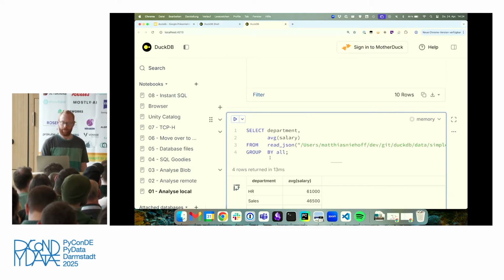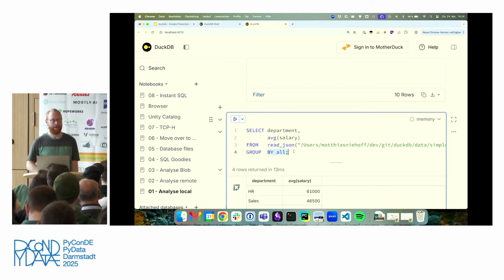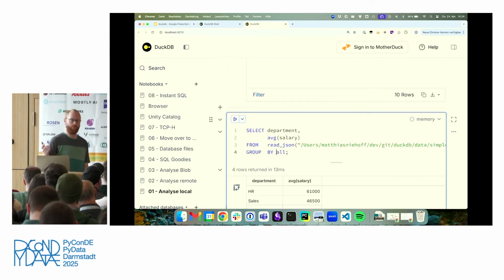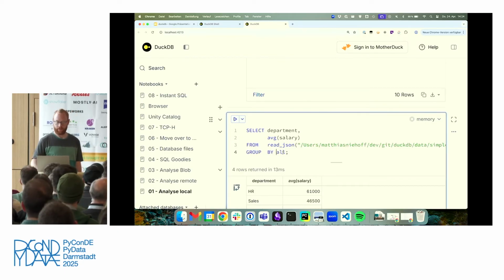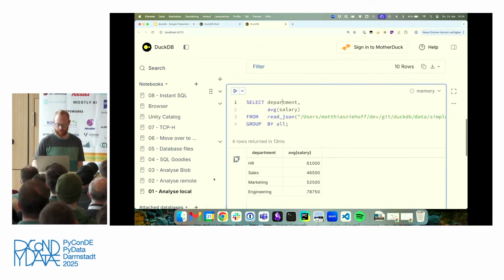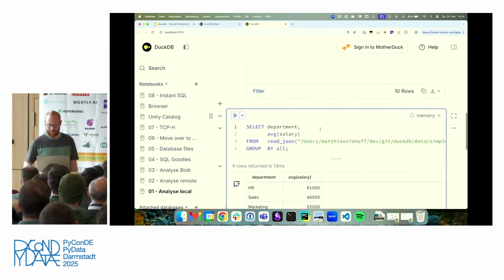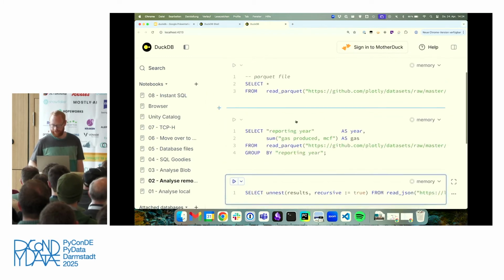And we can do, of course, all the SQL stuff on this. You see some of the SQL sugar that DuckDB is adding as well. For instance, we don't specify which columns we are grouping by, but just say every column that doesn't have an aggregate function on it, just use those for the aggregation. Okay, this isn't too impressive, I guess.